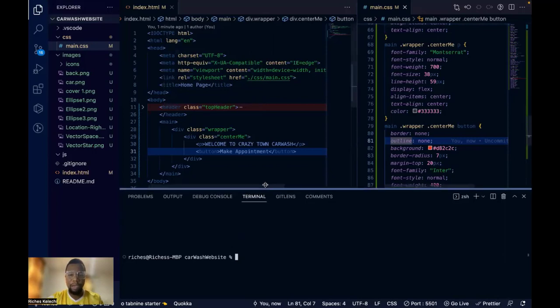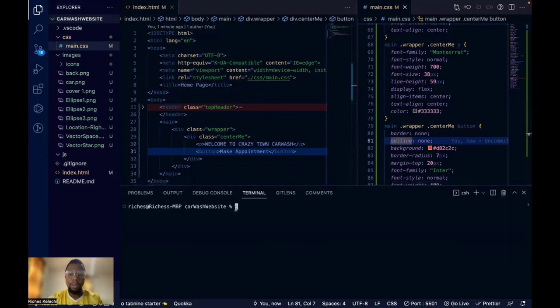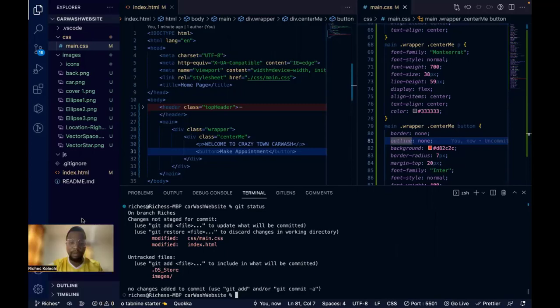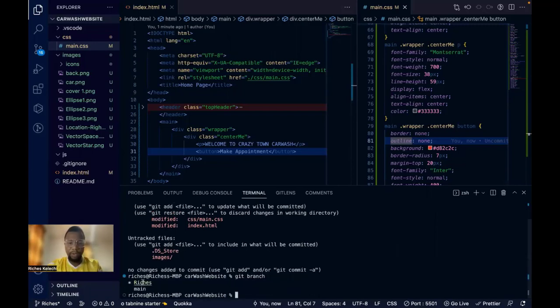The other time I used my normal Windows terminal, but now you can use the terminal directly from your VS Code. So if you do git status, you can see it's showing you the files that you have changed and the files that are not tracked. And if we do a git branch, it will show you your active branch, which is the riches branch. So we are on the riches branch.